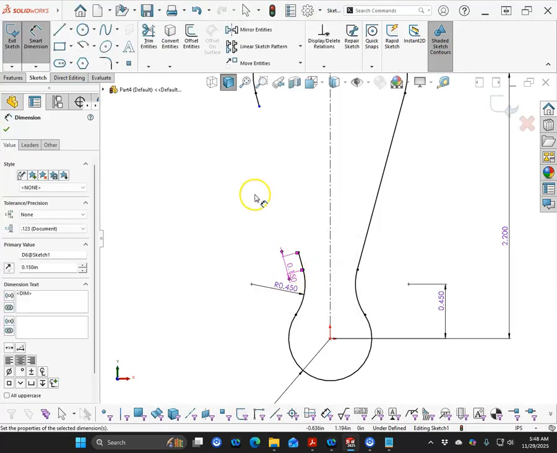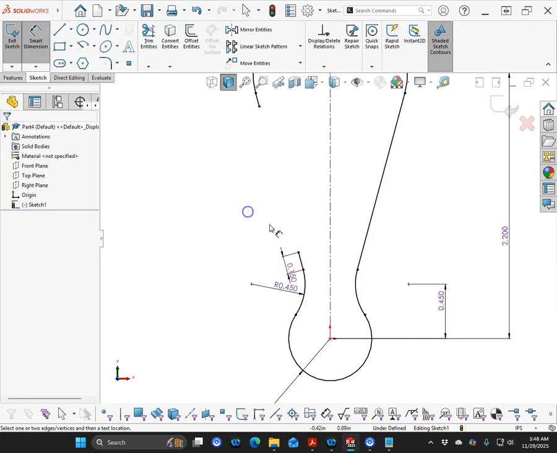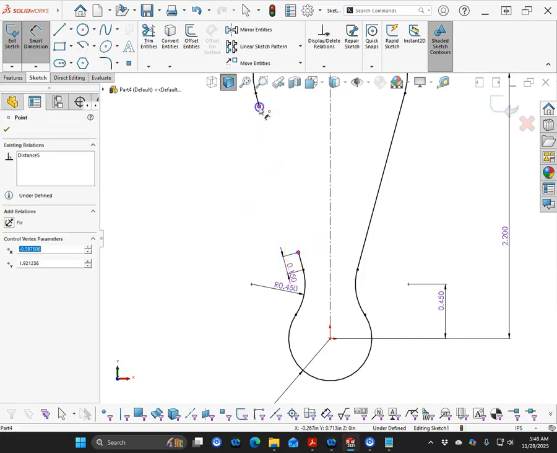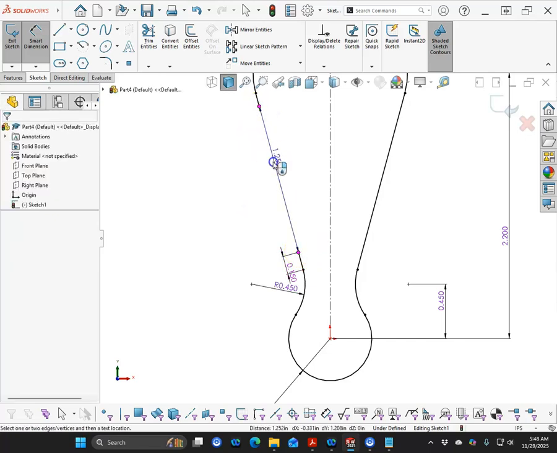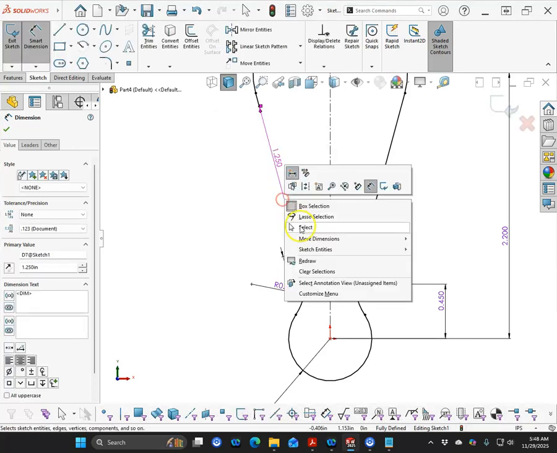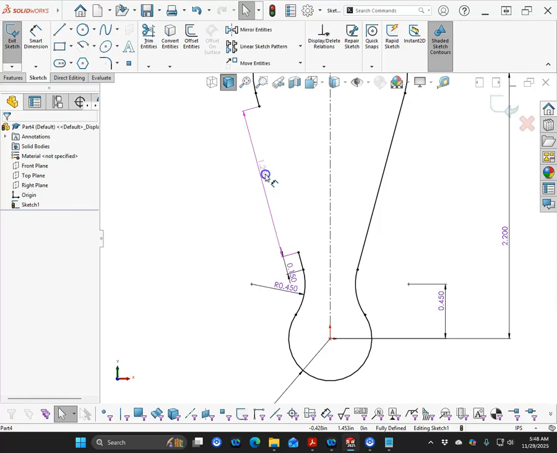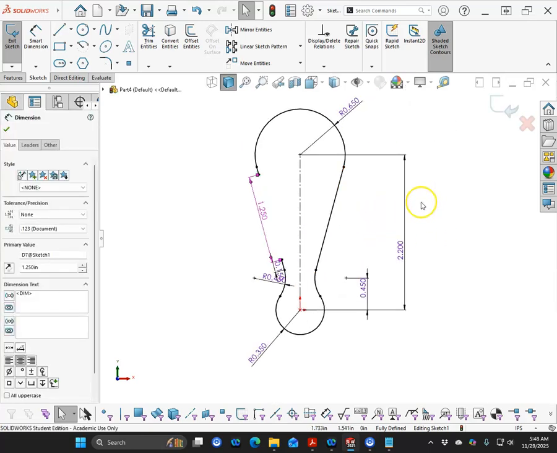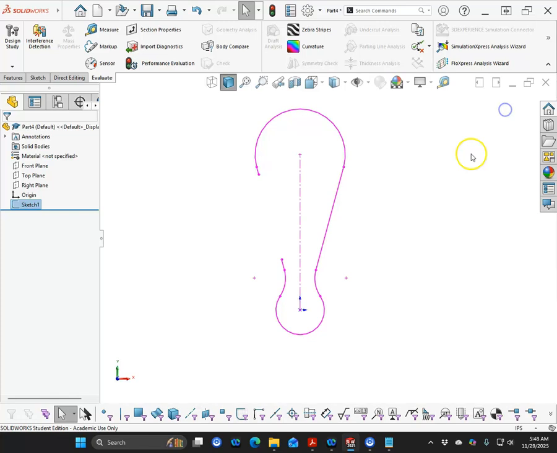0.15, and then between the 2 points, we want to stay close so that we end up with the linear distance, 1.25. Okay, we'll see what that does.